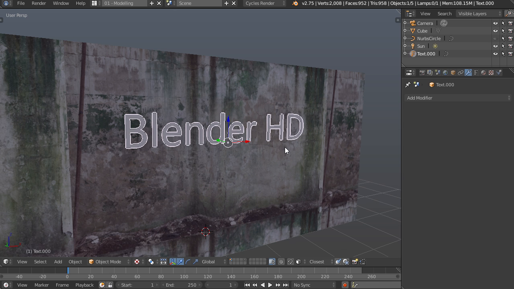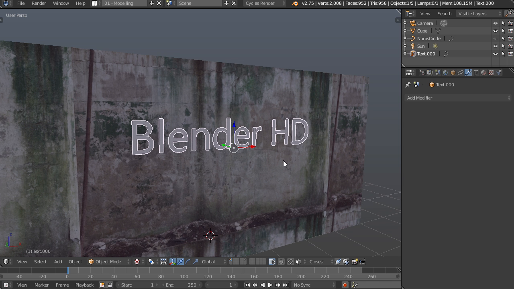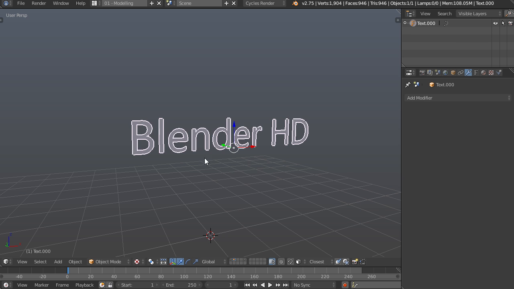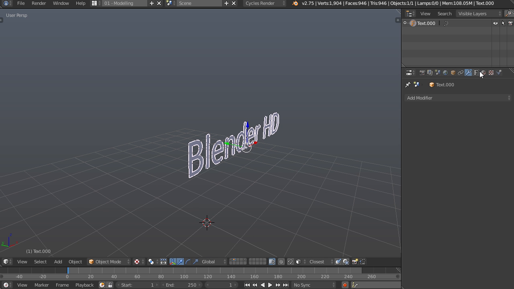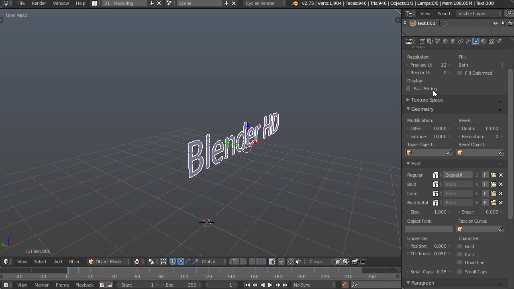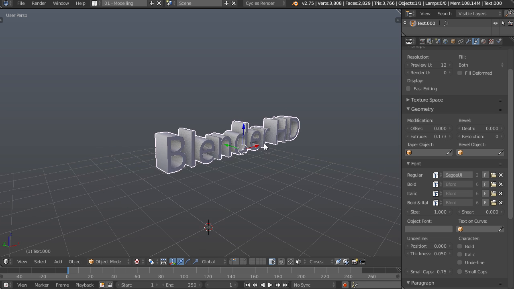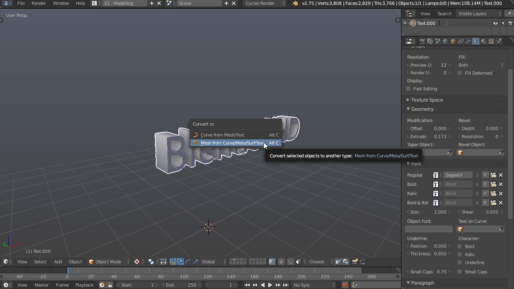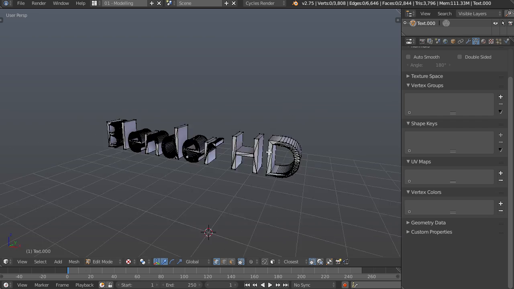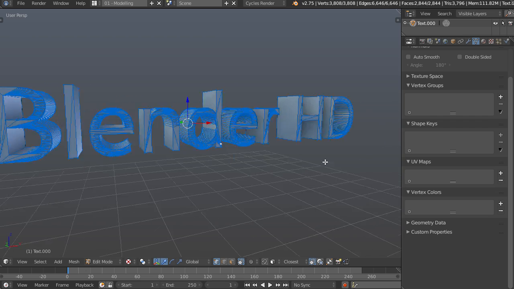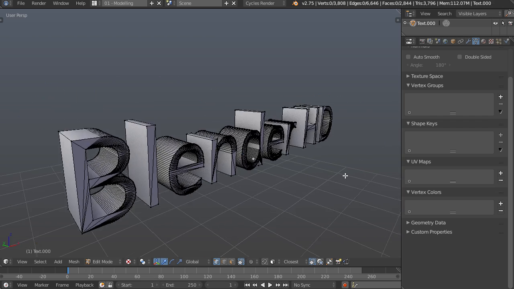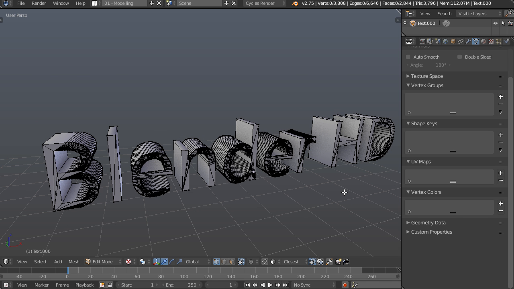So the first thing we need to do is convert this text object to a mesh object. And I'm actually going to move this to the second layer so that we can work on it without being distracted by the wall. So now under this text panel here, we can go down to extrude and extrude that out like so. And then we can press Alt-C, and what that's going to do is convert mesh from the text. So now we can go and edit this as a mesh object, and you'll notice that our geometry and topology is really messy. And that's okay because we're just going to be fracturing the object. We don't really need clean topology.